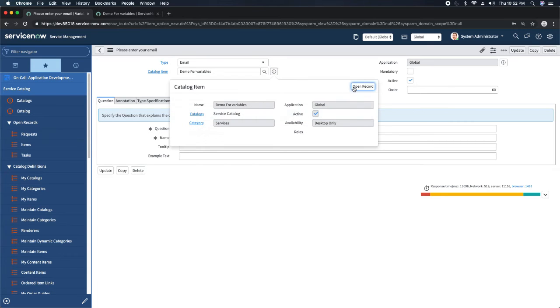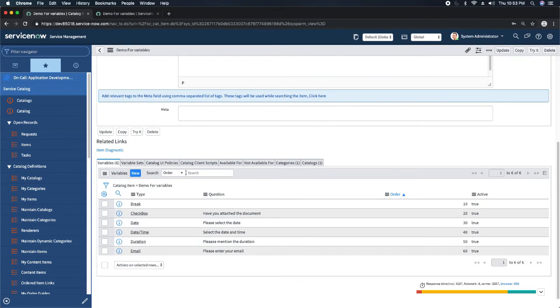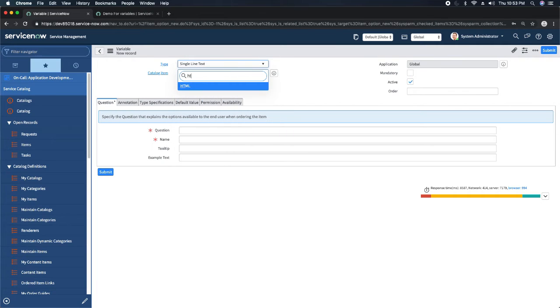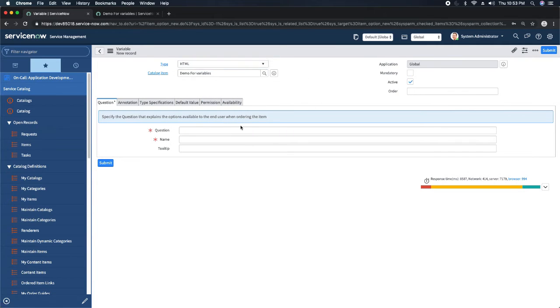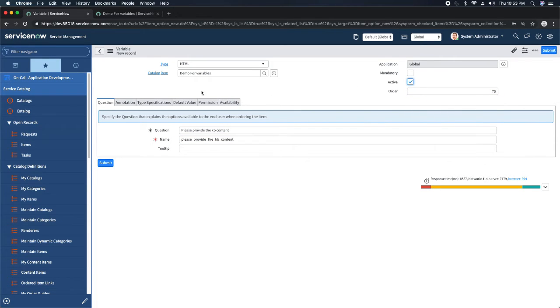Then I will go back to my catalog item form. The next variable we have is HTML. If you want users to provide input in HTML, in that case, I will create a new variable. I will select HTML, please provide the KB content. Just an example. And I'm putting it as 70. And I'm just saving this.